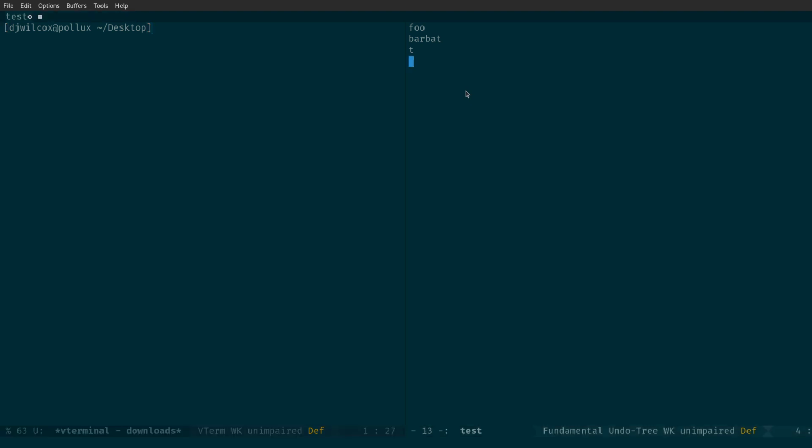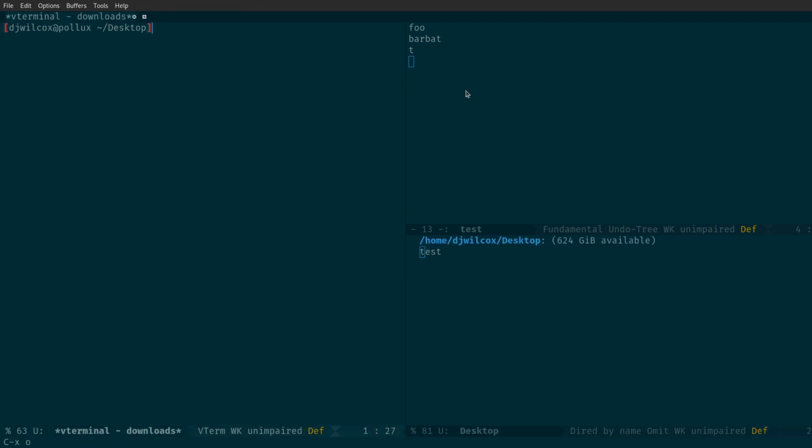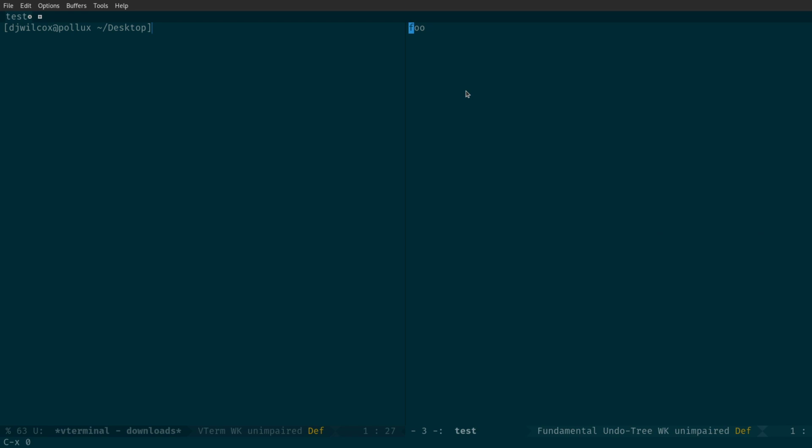So I can split that. I could then just come to desktop. So you've got Dired there, the terminal, Emacs. So yeah, it's really nice just being able to switch between all the frames. Kill that out. You can swap them around. It's a much nicer workflow.